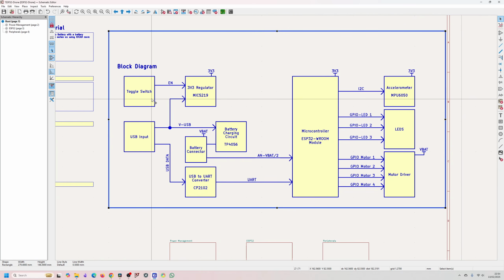So it's very easy to understand the circuit and what's going on when you create a nice, easy to look at block diagram. And this is especially handy if you have a complicated project. Obviously, if you have a very simple project, I don't recommend doing this. I don't recommend having multiple sheets as well.